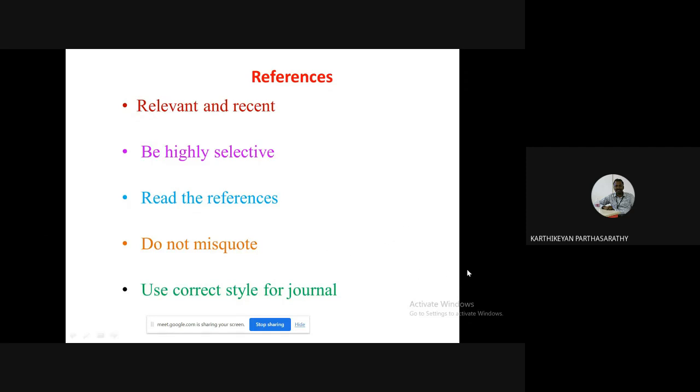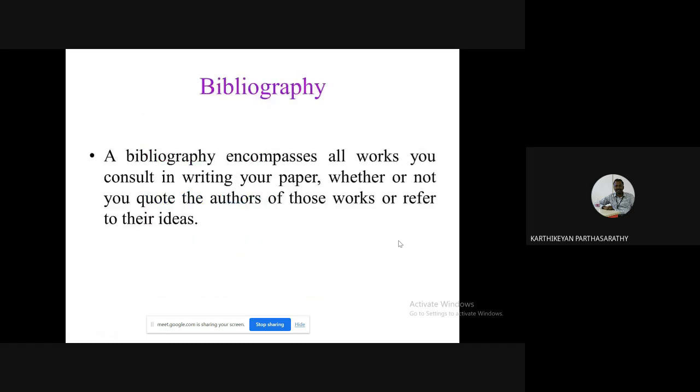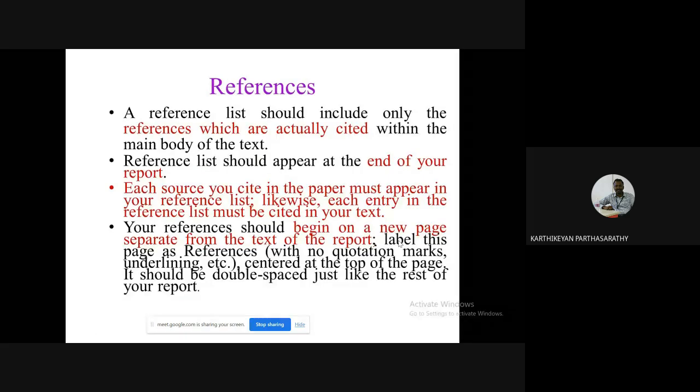In the references section, relevant and recent references should be included. Be highly selective. Read the references. Do not misquote. Use the correct style for the journal. Mostly they are asking about APA format, American Psychological Association format. So these are all the references.